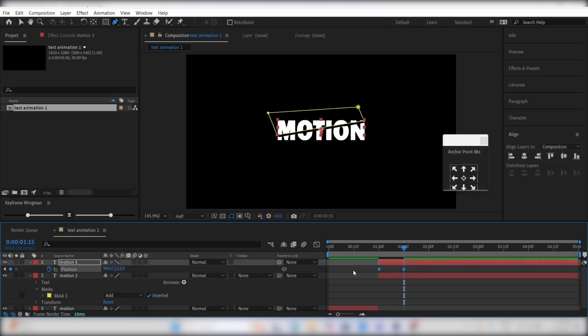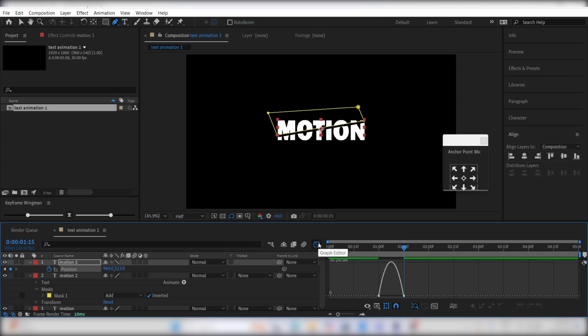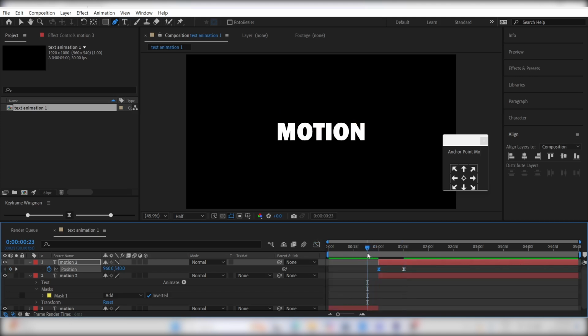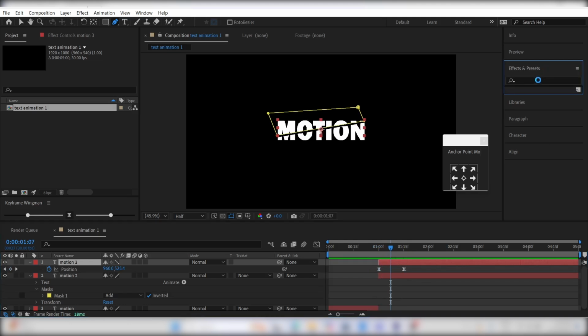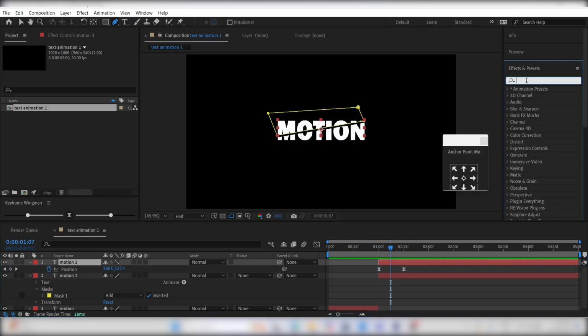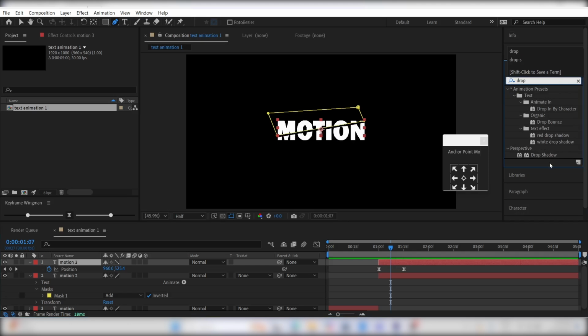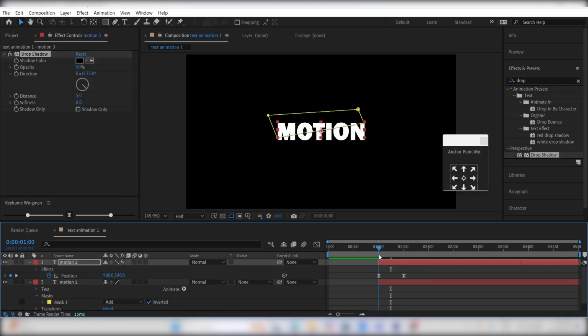Select both keyframes, press F9 to apply Easy Ease, and then tweak the handles in the graph editor for smoother motion. Go to the Effects panel, search for Drop Shadow, and apply it to the duplicated motion text layer. Set the distance to 25, softness to 45, and opacity to 70.